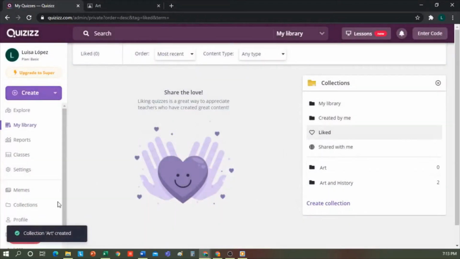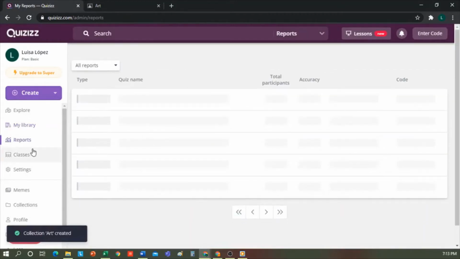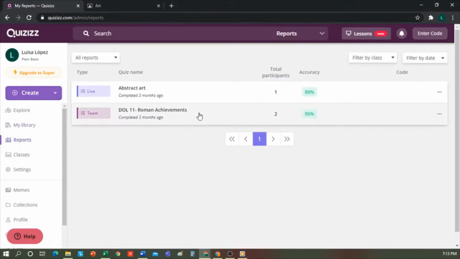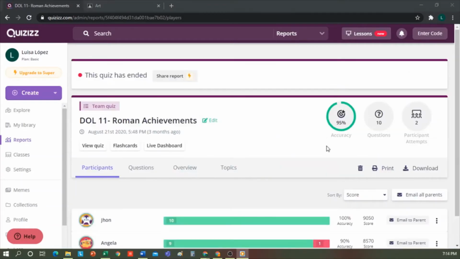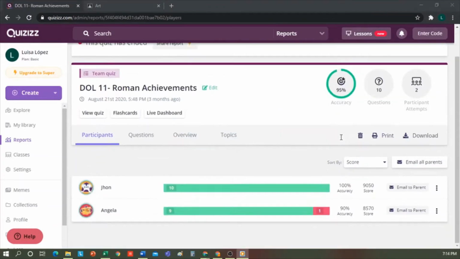Reports. This part is super important, okay? Here, for example, I have a quiz that I set up, and 2 people participated. If I come here, I can see the accuracy average of the participants, the number of questions in the quiz, and the number of attempts. In Players, I can see who participated. In this case, it was John and Angela.